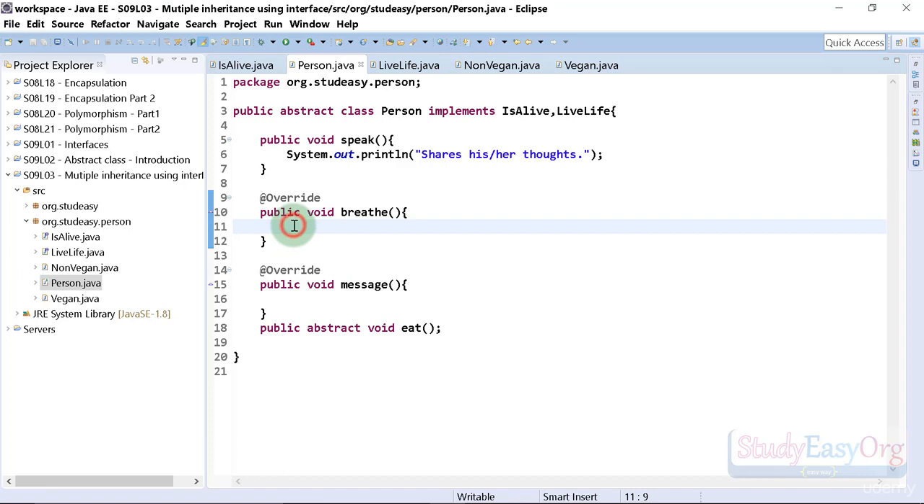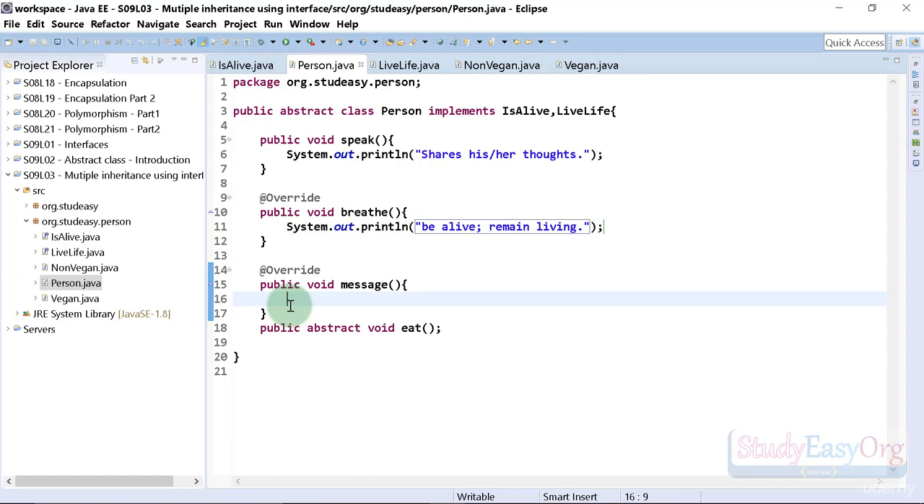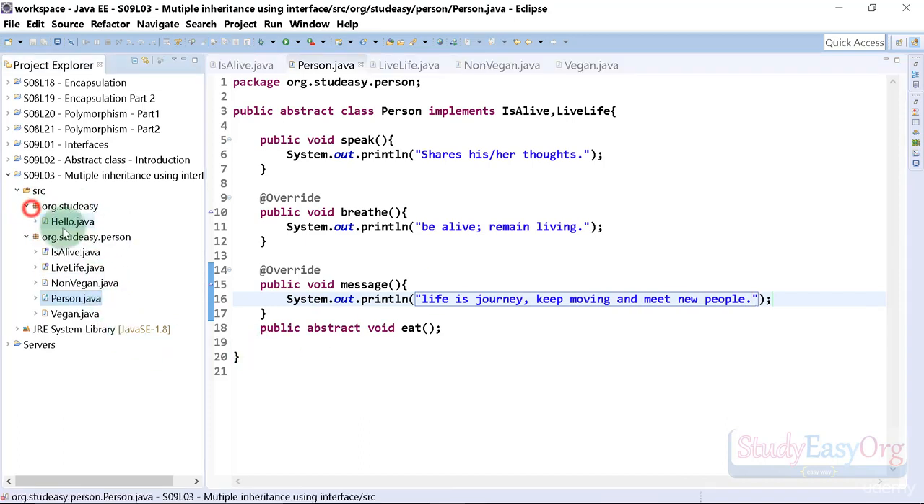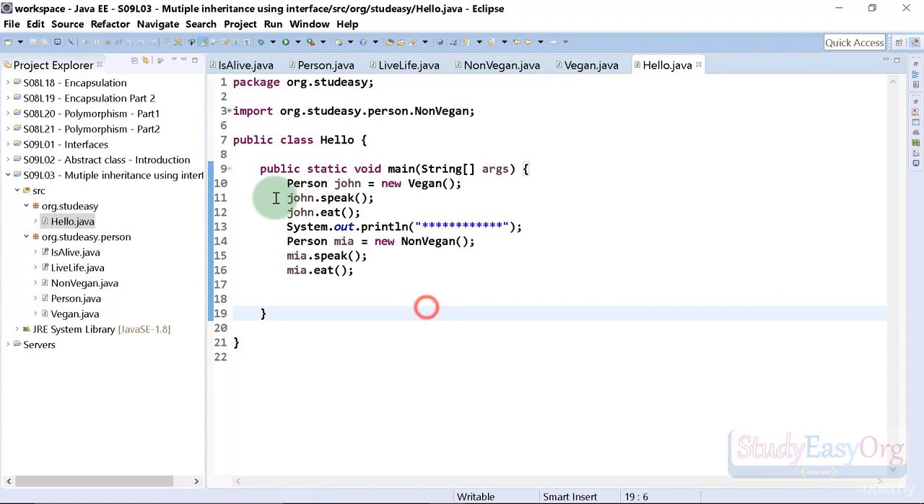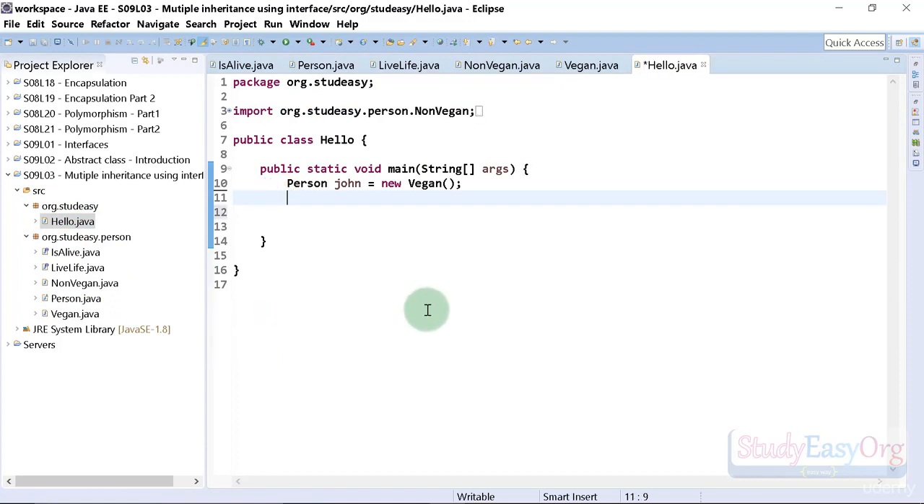Now finally, let us type in some message inside these methods, and inside the method message, let us add yet another message. The message would be like, life is a journey, keep moving and meet new people. Alright, so these messages look cool, and now we are all set to test whether everything is working properly or not. So we will navigate to Hello.java, and in here we will get rid of all of these things which were there previously. So Person John, who is a new Vegan, right? So which is cool, and then I will type in John dot.